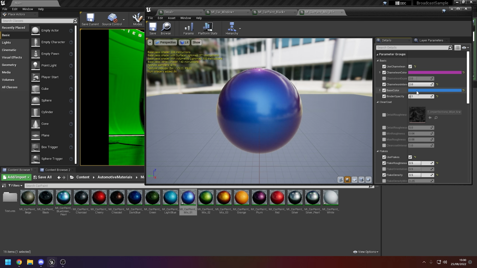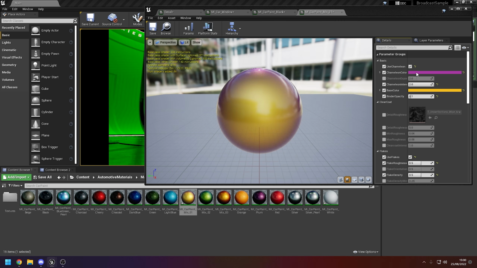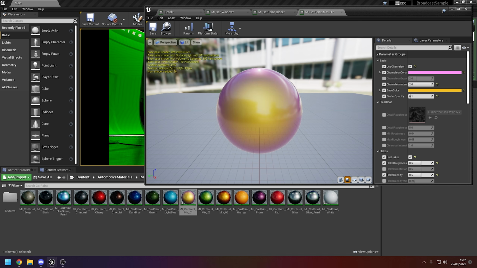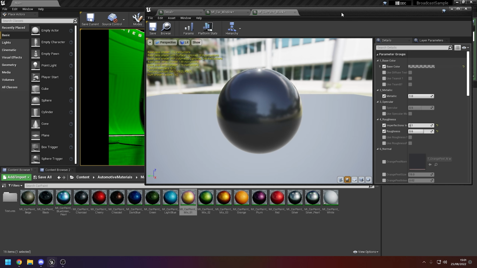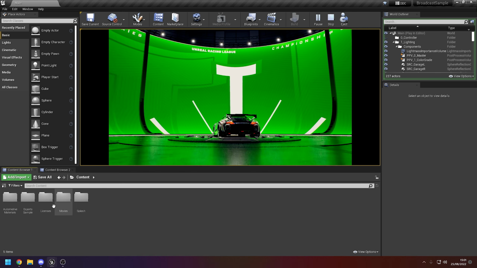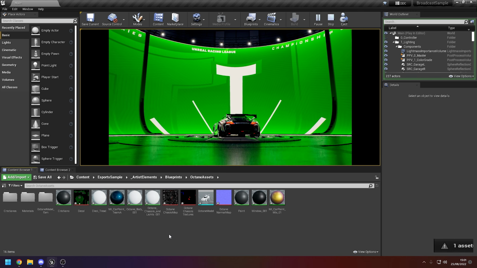So if I want an orange that fades into a pink, I can get an orange here, and then change the chameleon color to a bit lighter. And here we have an orange that fades into a pink, which is actually quite a popular paint finish in Rocket League. When you're happy with that, just press save, close out of it. And then if you hit Ctrl+C to copy it, then go to Content, Esports Samples, Artist Elements, Blueprints, Octane Assets. And then if you just paste it in there, your car paint will be in here ready to use.